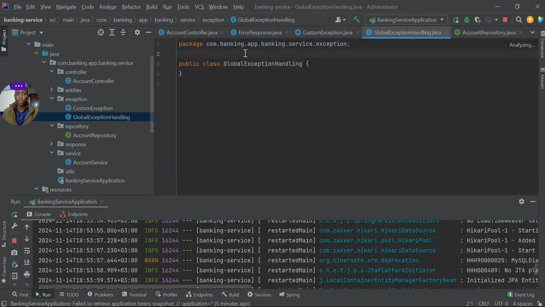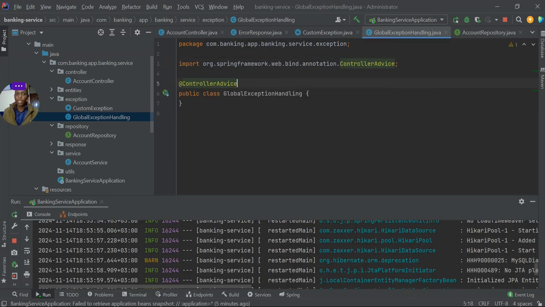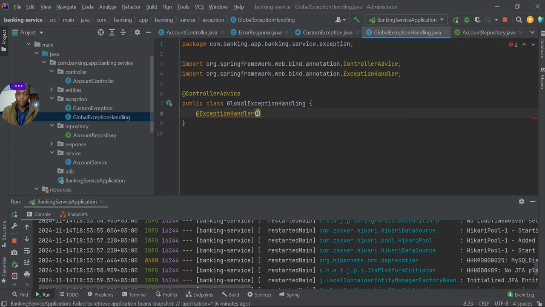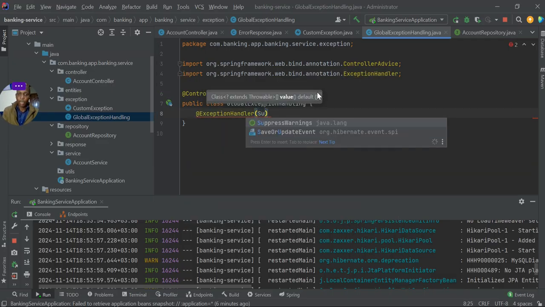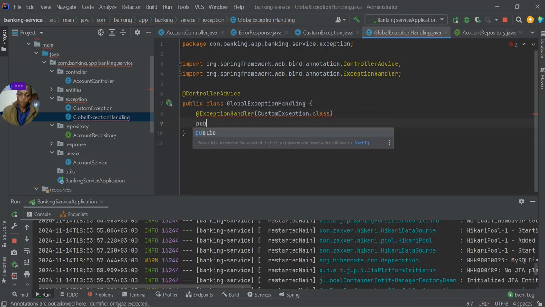I have said this is for handling global exceptions. For me to handle global exceptions, I need to add an annotation. This annotation is called @ControllerAdvice. The significance of this is it marks this as a global exception handler, meaning that the methods I will define here can be applied across all the controllers. Then @ExceptionHandler, here I will put CustomException.class.